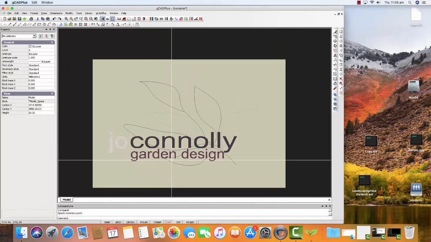The reason that appeared a little dot is that the default drawing environment in gCADPlus is set up for a site that's about 80 meters wide, and clearly this is very tiny, and you made it 30 millimeters or 30 units by 20. So getting used to filing your work carefully is a really important step.